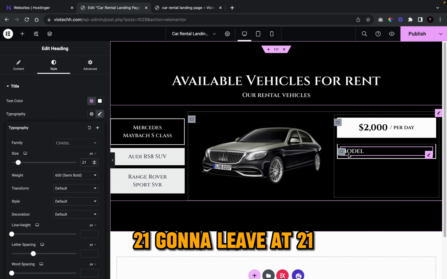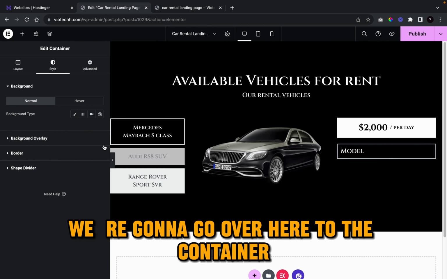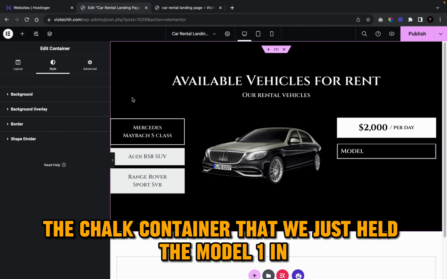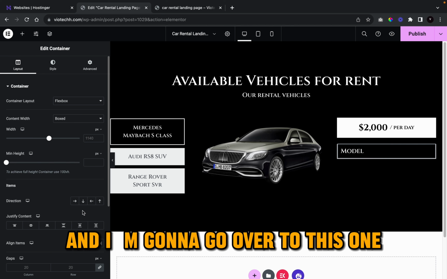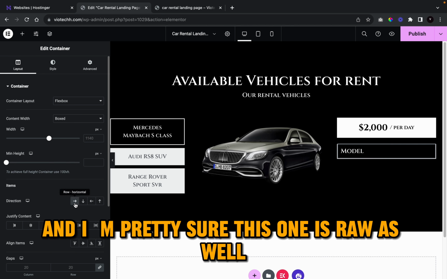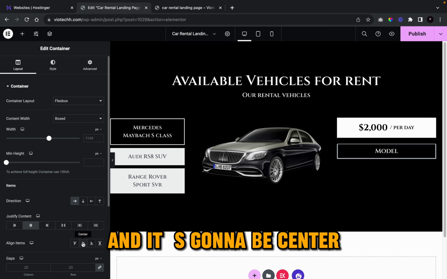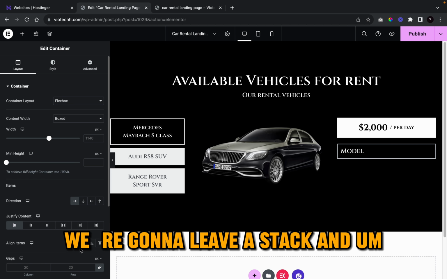I'm going to leave it at 21. And then what we're going to do is go over here to the child container that we just held the model one in. Then we're going to go over to this one, and I'm pretty sure this one is row as well. And then it's going to be center. Actually, it's not going to be center. We're going to leave it as start.